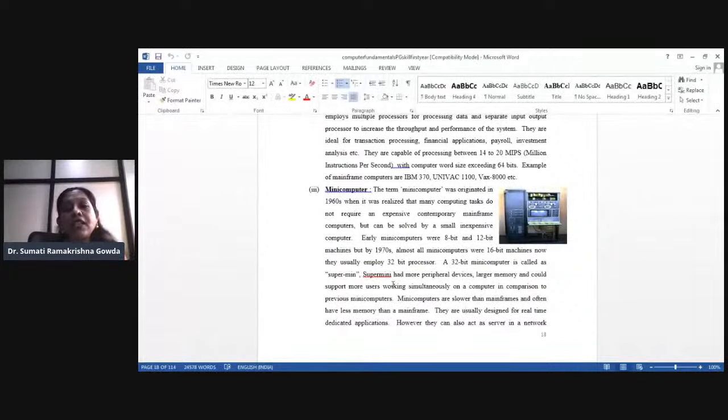Super is the fastest and the biggest computer. After that, a little bit smaller, is the mainframe. Smaller than a mainframe is the minicomputer. You can see the diagram in the image here. The term mini, as I told you, originated in the 1960s. When the applications are a little bit smaller, then you can go to minicomputers.